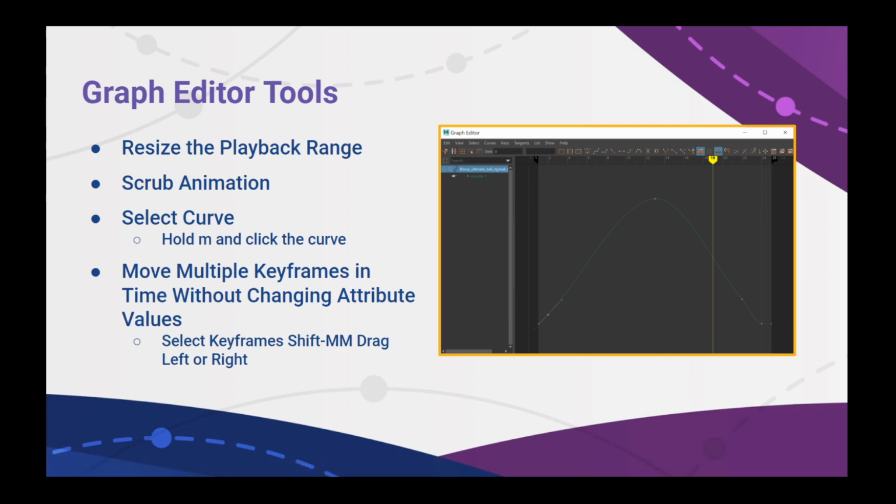Other tools that I'll show you today include resize the playback range, scrub animation, select a curve by holding M and clicking your curve, move multiple keyframes in time without changing attribute values. And you would do this by selecting keyframes and shift middle mouse button dragging left or right. So let's go ahead and look at this within the Maya file.